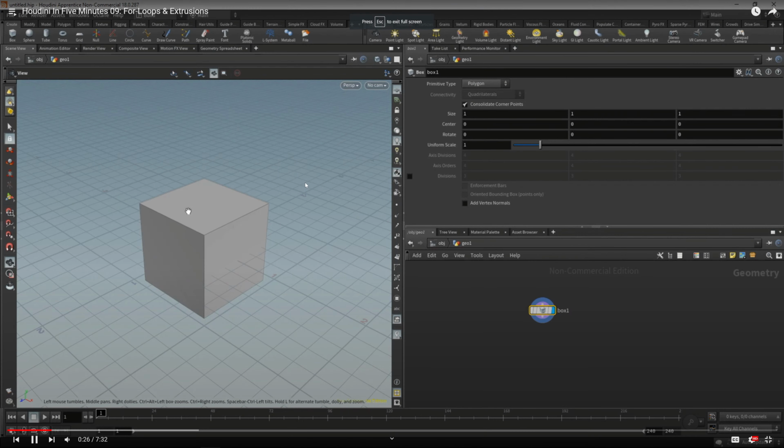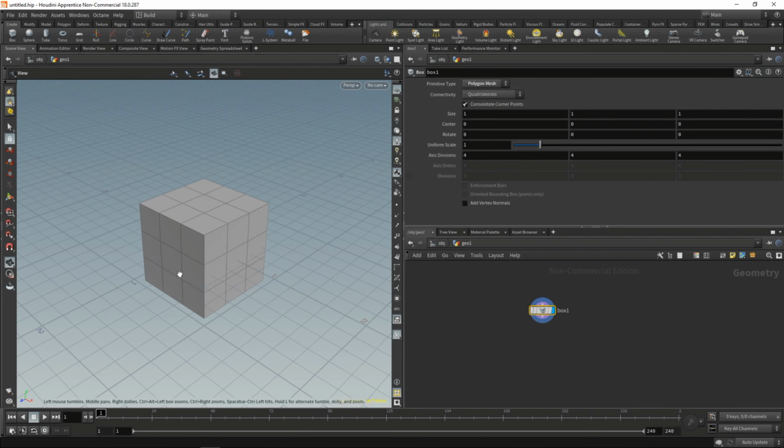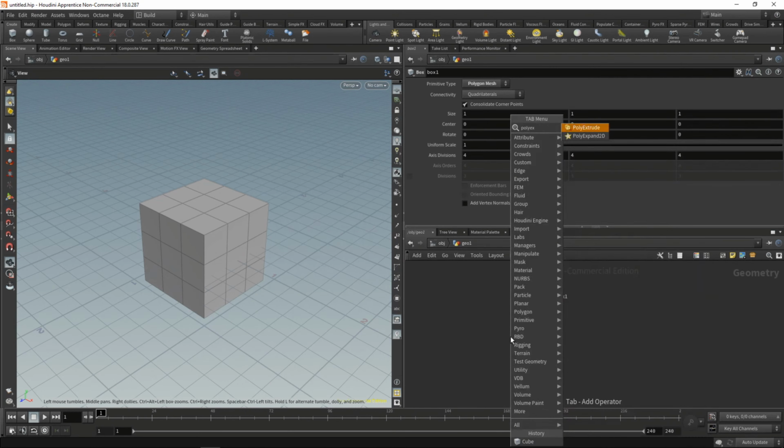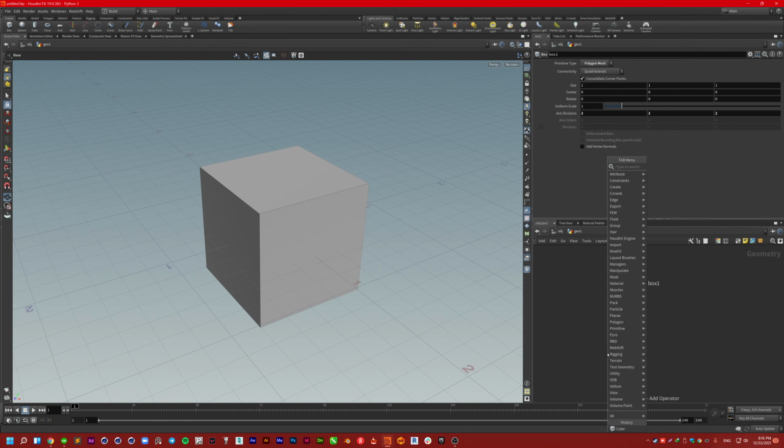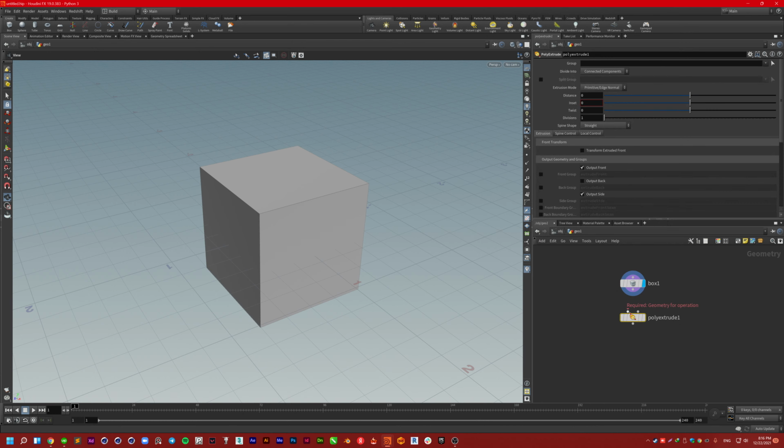By default, this has one polygonal face per side. We can also set this to be a polygonal mesh, so it has multiple polygons per side. Now what I want to do is use the poly extrude to select a few faces and then extrude them. So let's highlight this one here and increase the distance. And you can see this extrudes all the faces simultaneously.